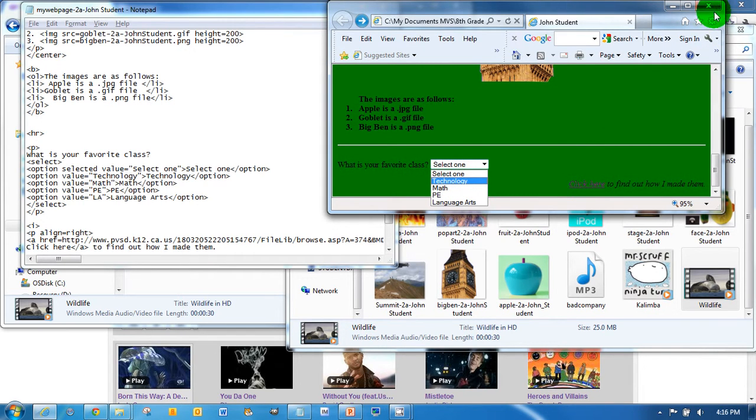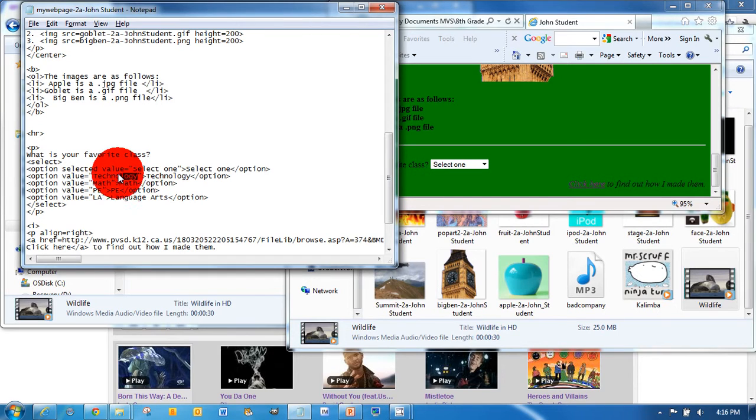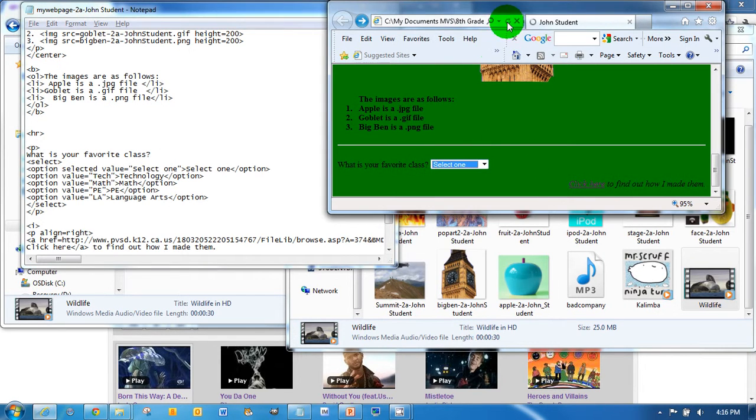So I guess it really doesn't matter what you put here. That's more for you to know what it is. So if I change that, save, and come back here, refresh it, it doesn't change anything here. Whatever's in the quotes, you can make it shorthand for whatever you want, like LA and PE and so forth.